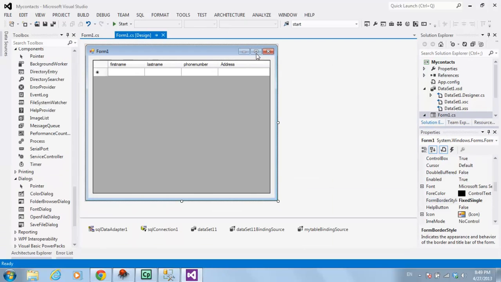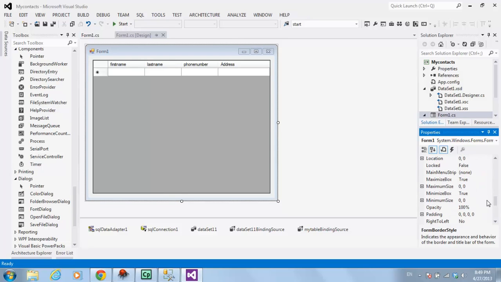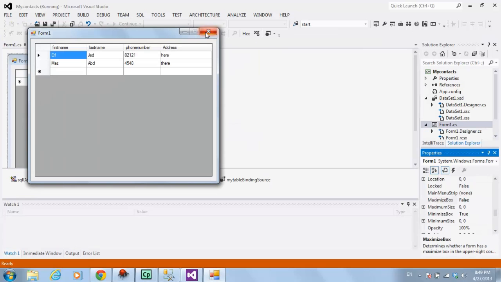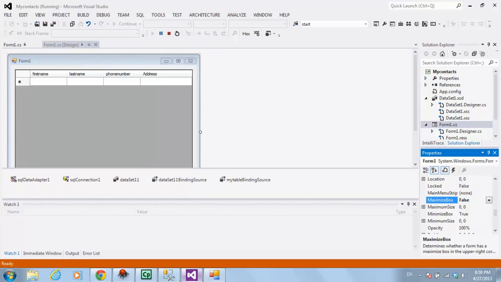I want to remove this button from my form. Simply I come here, I have MaximizeBox. I just set it to false. Now this will be a grayed out button and it doesn't work anymore. That's fine. I cannot resize, I cannot do this, but I can minimize.